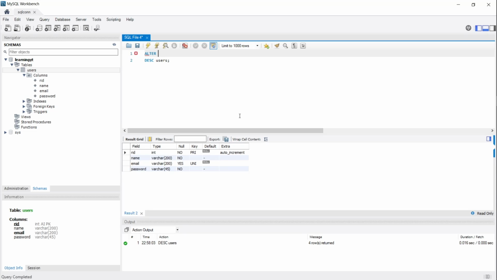This is the syntax: alter table, then the table name, which in our case is users, and then I have to write what exactly I'm trying to do. Here I want to change a column. Then I provide the column name, that is name in our case, and then I have to write name again. Why I am repeating name two times, I will explain a little bit later.